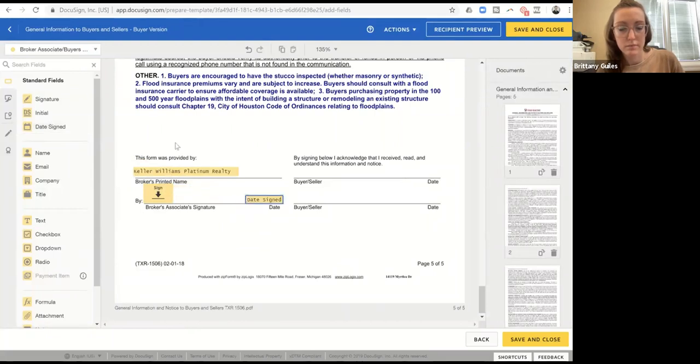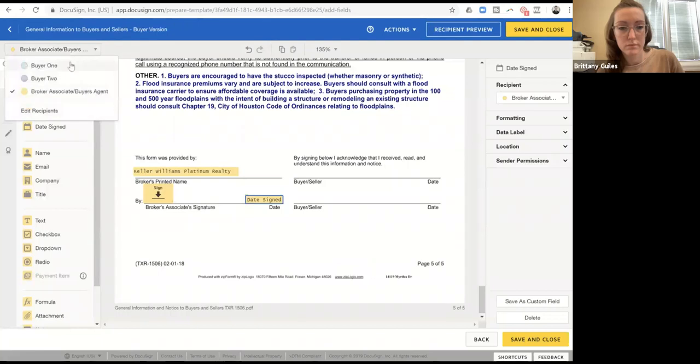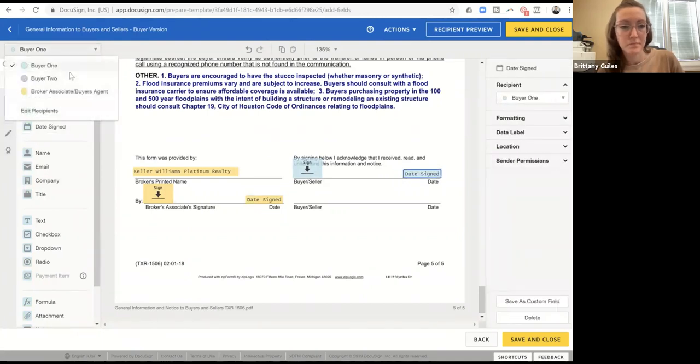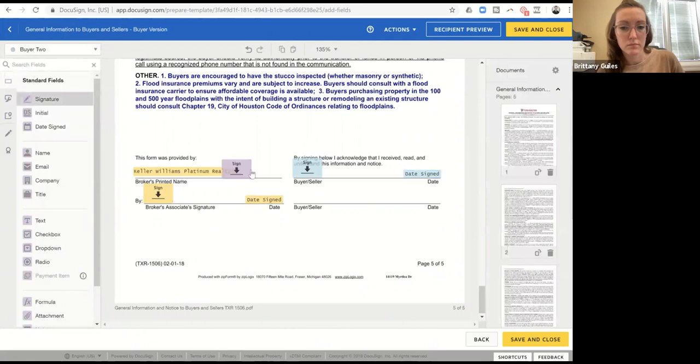In addition, we've got the buyers. So let's click on buyer 1 up here at the top. We're going to drag in their signature and their date signed. And we'll do the same for buyer 2. So I'm going to switch from buyer 1 to buyer 2 here at the top left. I'm going to drop in that signature and that date signed.